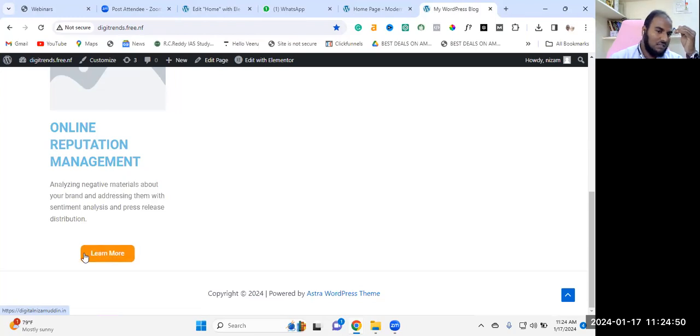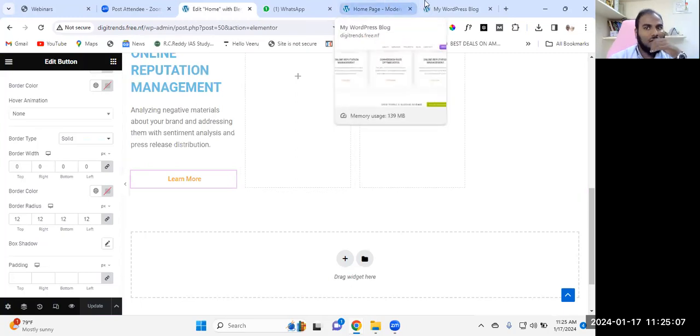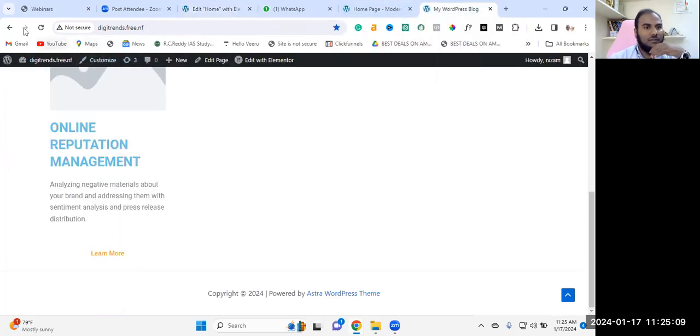Have you seen here? The button corners have now been curved. We can give some more. We can increase the border radius some more. Okay, now update, 12. The border radius I have now given as 12. Let's update this once again, then you will see. Okay, I hope you got the clarity right now.